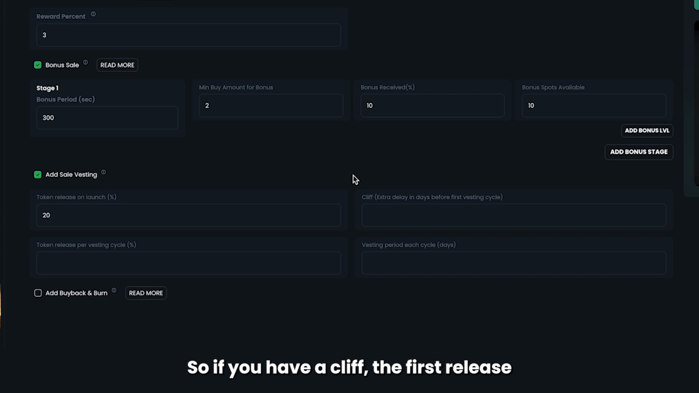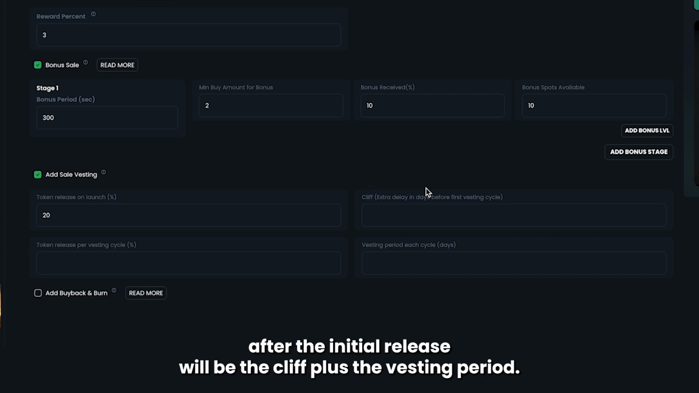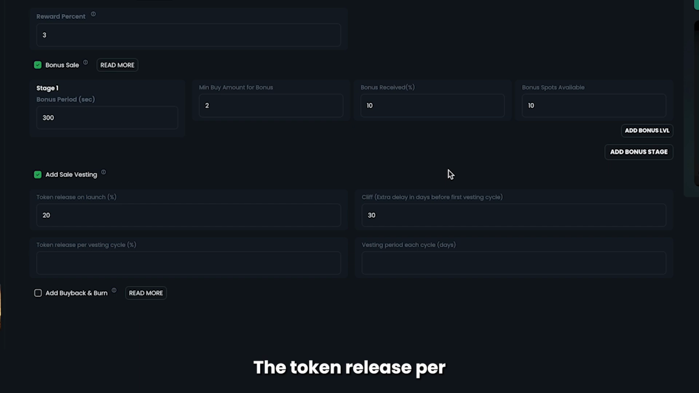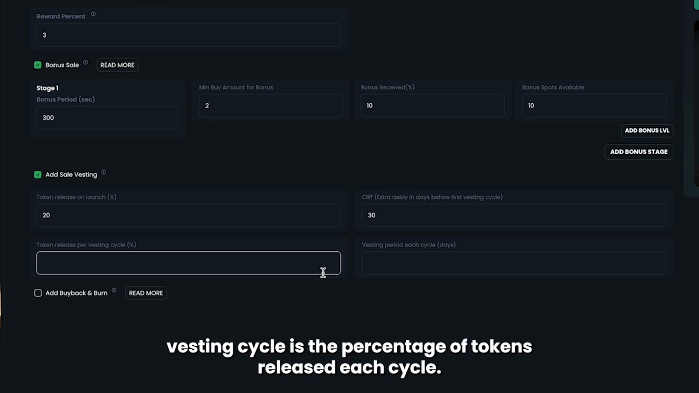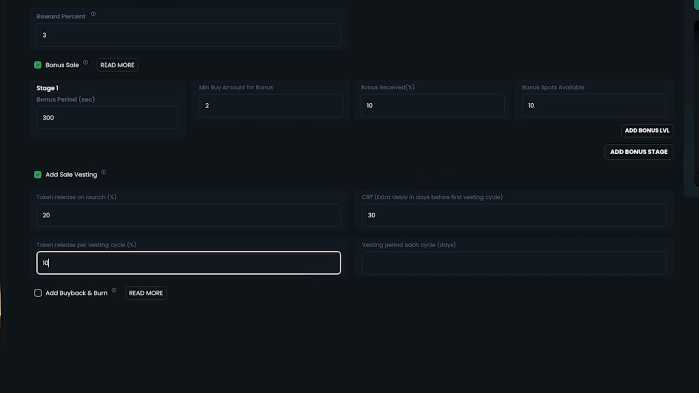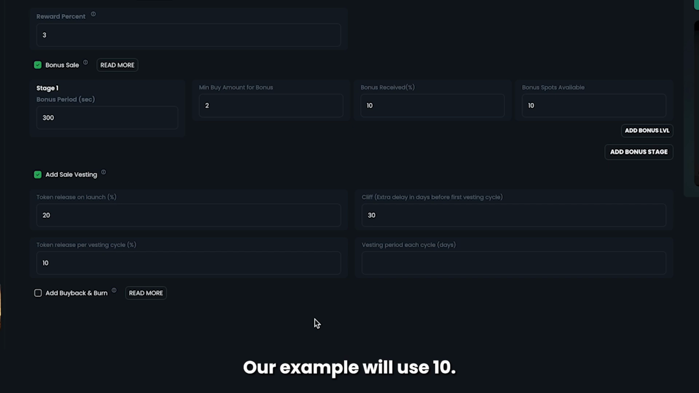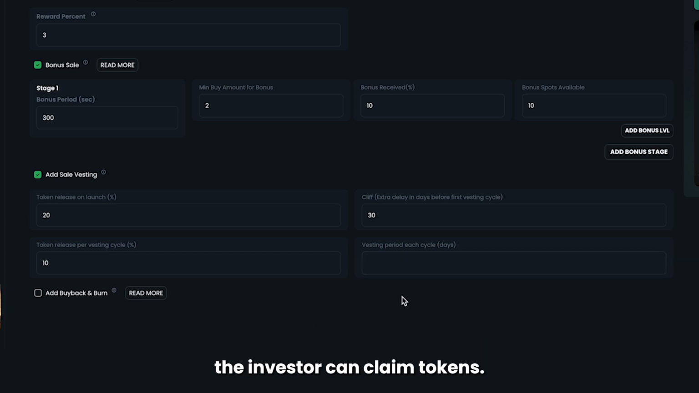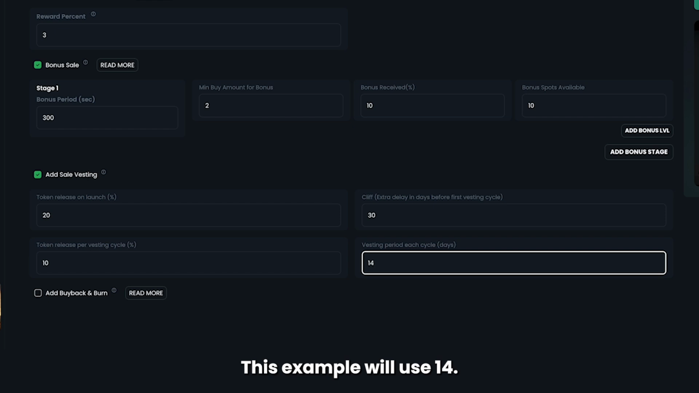The cliff is an additional amount of days till the first release. So if you have a cliff, the first release after the initial release will be the cliff plus the vesting period. We'll put 30 here. The token release per vesting cycle is the percentage of tokens released each cycle. Our example will use 10. The vesting period is how much time there is between each time the investor can claim tokens. This example will use 14.